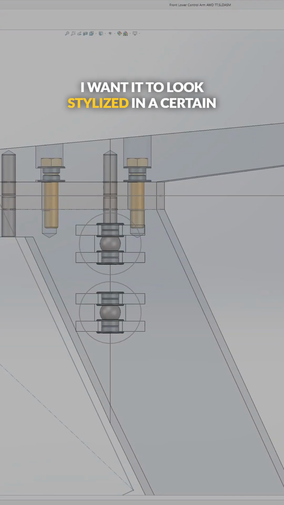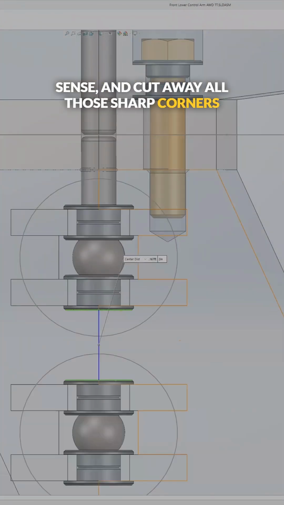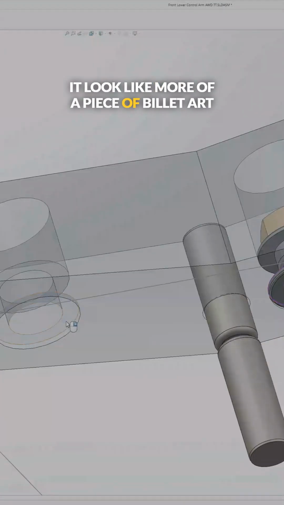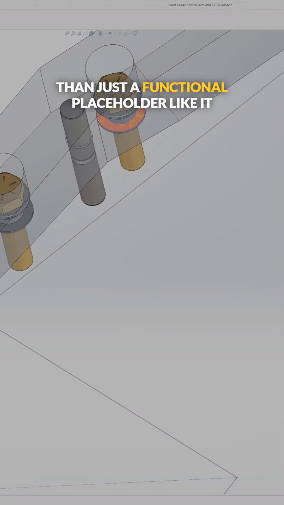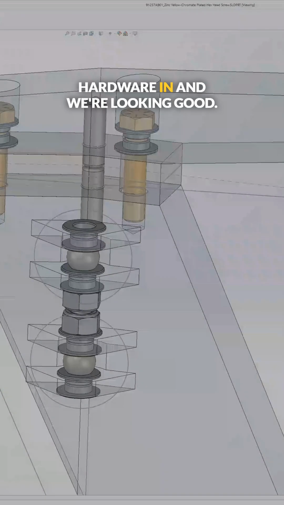I want it to look stylized in a certain sense and cut away all those sharp corners for the purpose of strength and make it look like more of a piece of billet art than just a functional placeholder like it looks right now. So now I just need to drop some hardware in and we're looking good.